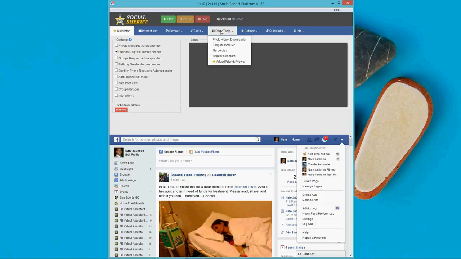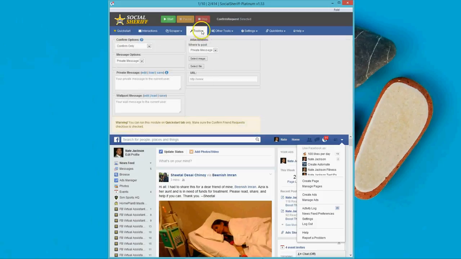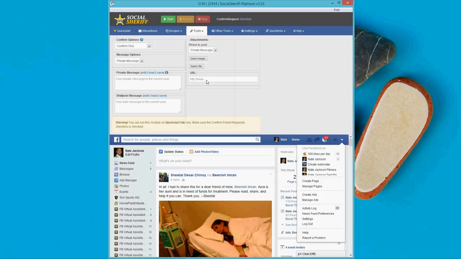So we're going to go to the Tools menu, and we're going to go to confirm friend request. That's one of the autoresponders. And by autoresponders, that means that it is a response to the action of another person's status, request, or message on Facebook. So this is something that responds and interacts with other users based on their interaction with you. So the first one I'm going to do is going to be confirm friend request.